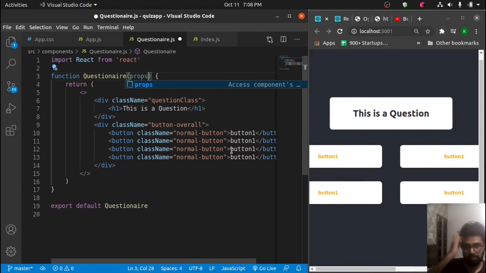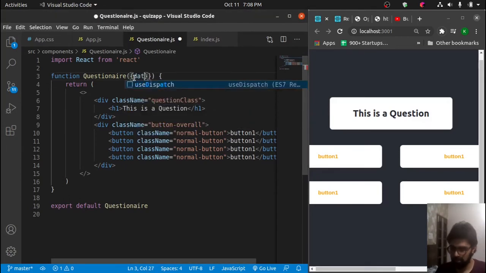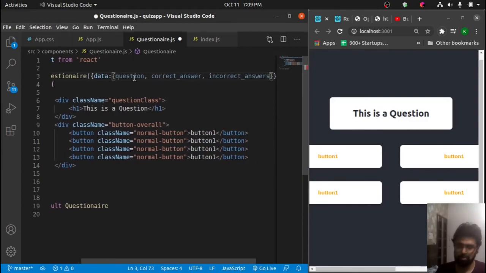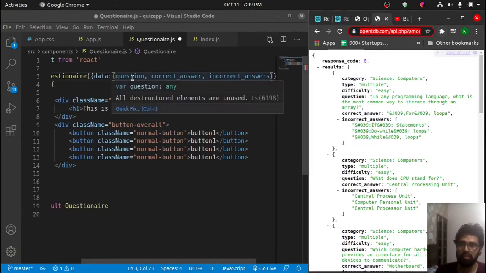But instead, what we can do is destructure it directly here only. So how we can destructure is, we can call data and destructure it here: question, and then comma, correct_answer, and then incorrect_answers. I guess this was it, right? Incorrect answers. Yeah. So we have used this.